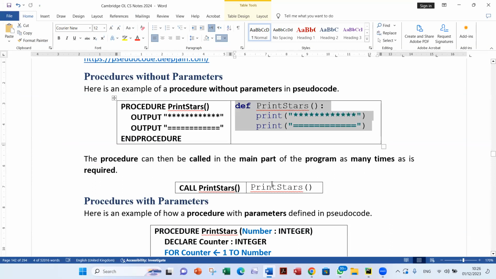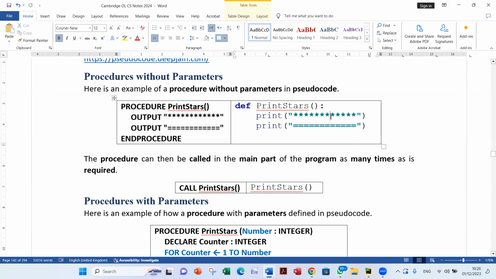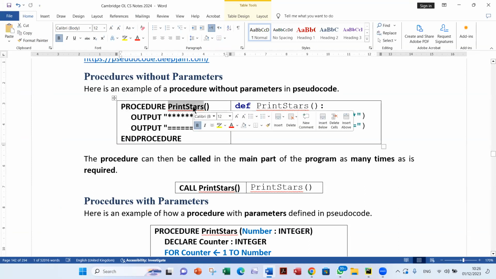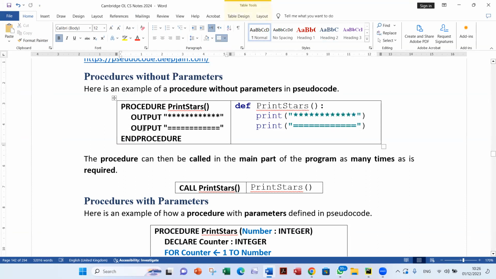Okay, procedure without parameter. Here is an example of a procedure without parameters in pseudocode. You need to study that code very well. Very soon, I will get away from Python and I will focus on pseudocode. So, in procedure definition, in pseudocode, you need to write here PROCEDURE and the name of the procedure. And the brackets here are empty because there are no parameters. Later on, we will put parameters. And the lines will be OUTPUT whatever, and this is ENDPROCEDURE.